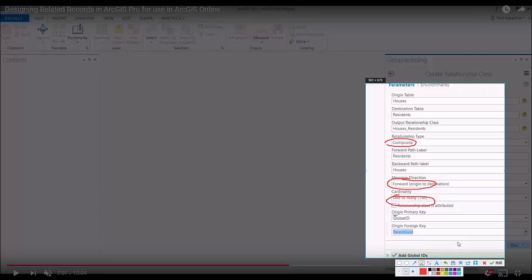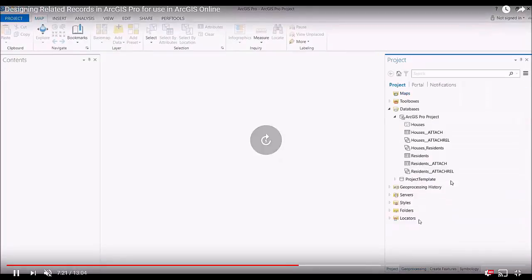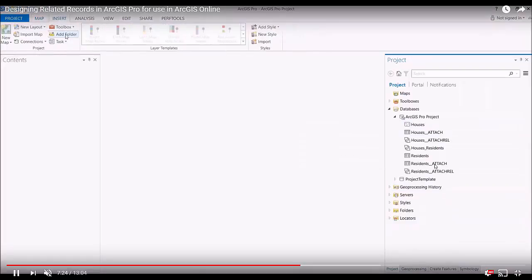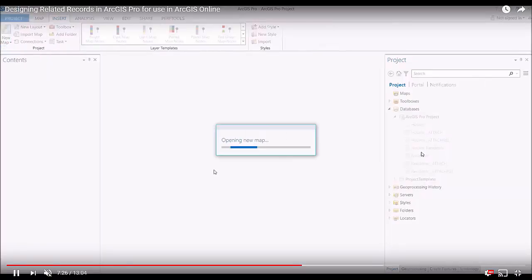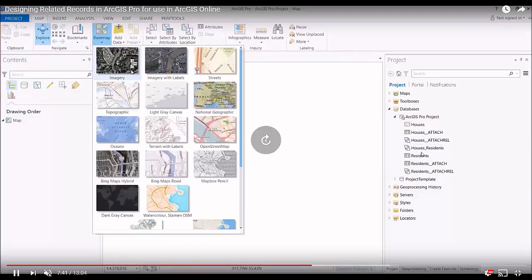The origin key is the global ID. This global ID is from the houses. And this is the parent GUID, which is from the residents, the related table. So this is how they connect with each other. Really important. Make sure all of this is right, and then you can run it. After you run it, you have nothing, it's all preset, but a house-residence relationship class will be created, and then you can start to work on your map.